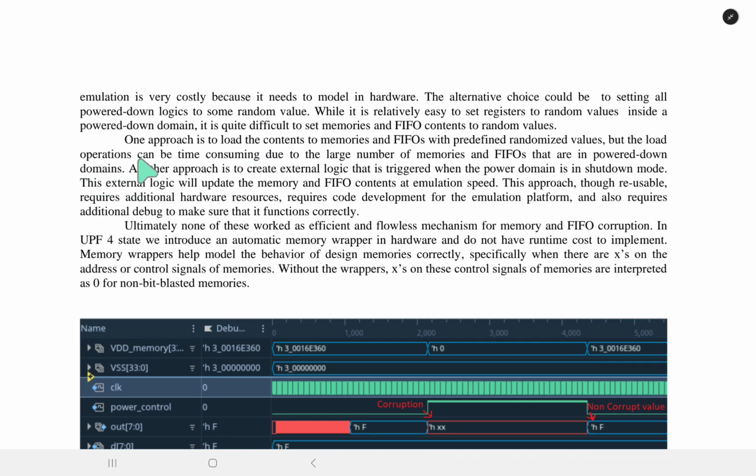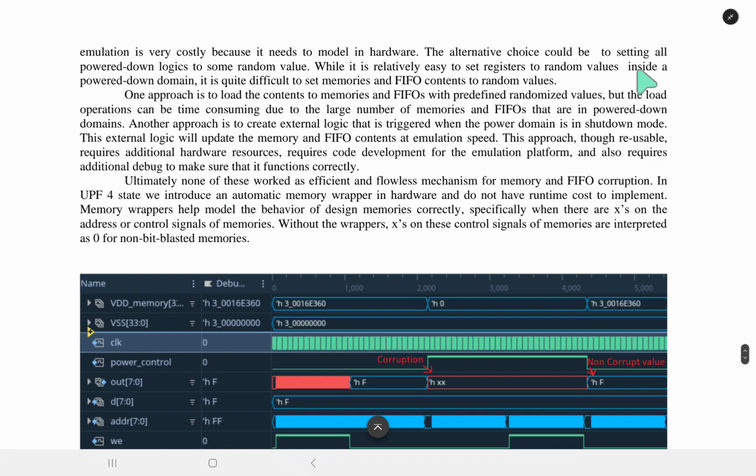Another approach is to create external logic with various triggers when the power domain is in shutdown mode. This external logic will update the memory and FIFO content at emulation speed. This approach usually requires additional hardware resources, requires code development for the emulation platform, and also requires additional debug to make sure that it functions correctly. Ultimately, none of these worked as efficiently as a flawless mechanism for memory and FIFO corruption.